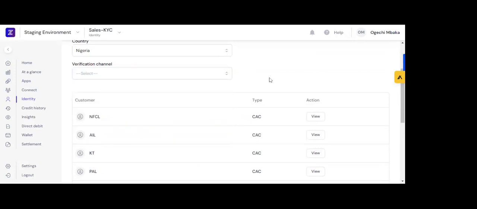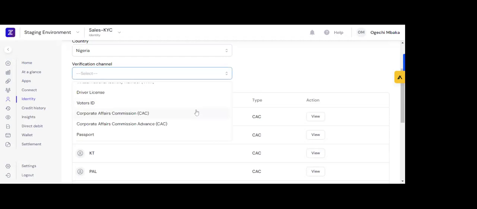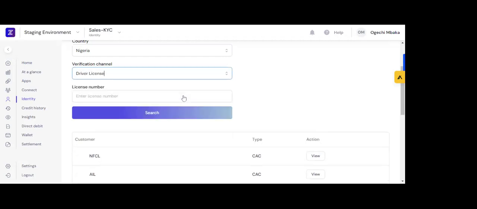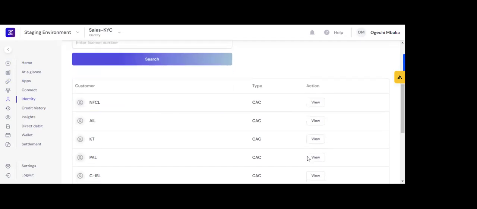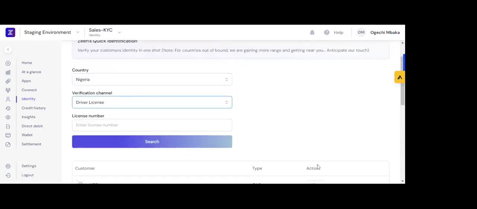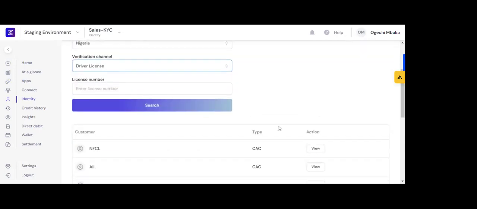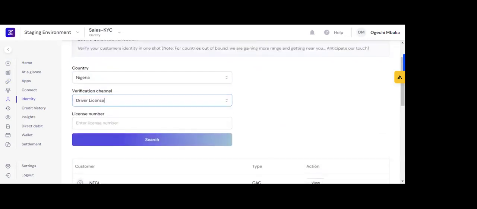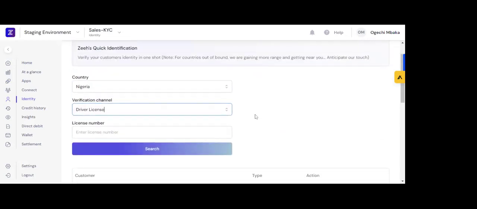information of the company. So once you search, you select the verification channel that you want to verify, input the license number in the case of driver's license, and then search. It also provides you a history of all the searches that you have done before. You just click on view for you to see the verification or the information of the customer.